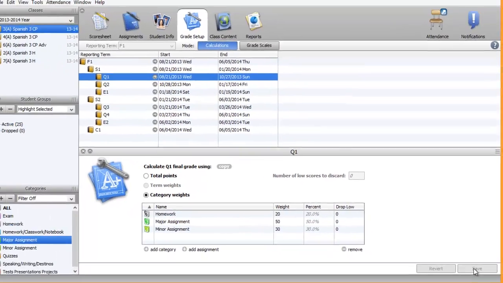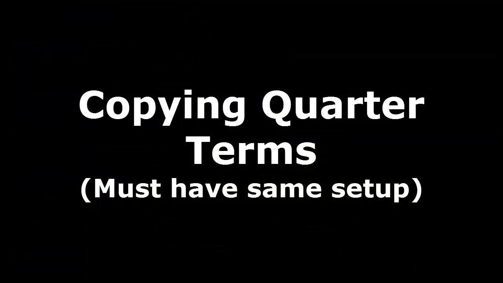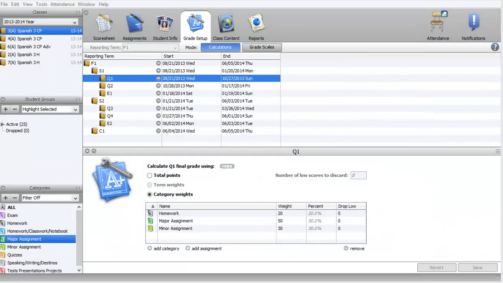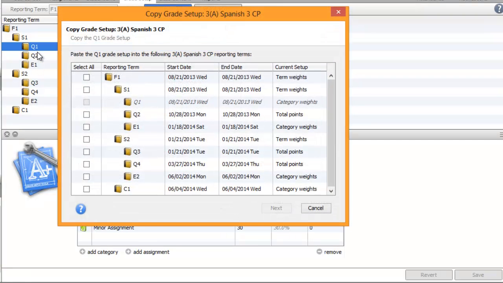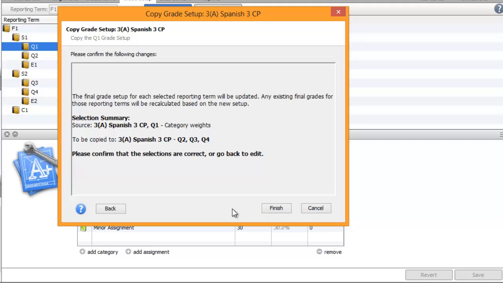Click Save. We can now save a little bit of time by copying the first quarter grade setup to other quarters if they are the same. Right-click on Q1 reporting term and select Copy Grade Setup Q1 only. Check Q2, Q3, and Q4. And this will copy Q1 setup into Q2, Q3, and Q4. And click Next. A confirm setup screen will appear. If the information is correct, click Finish. If information is not correct, click back and correct the information.